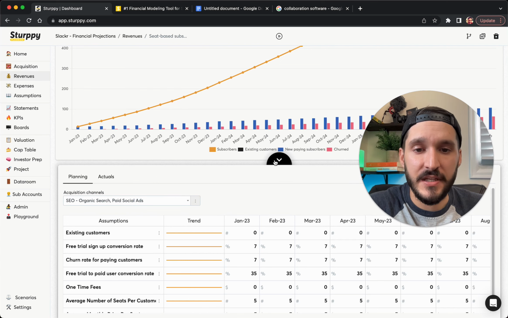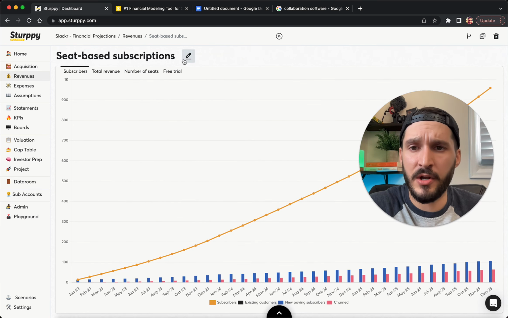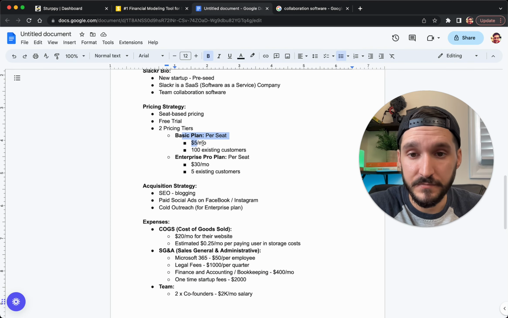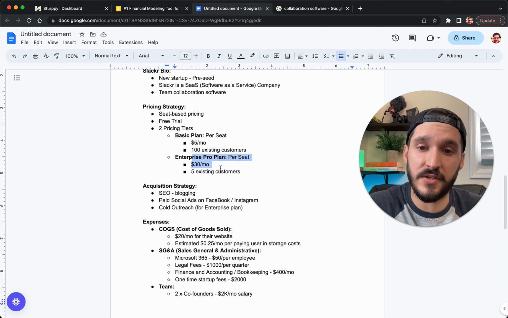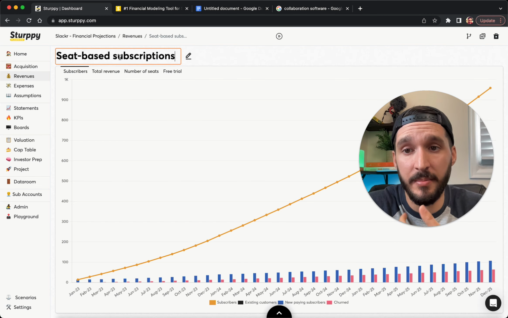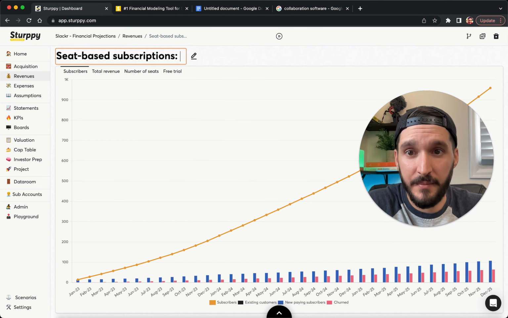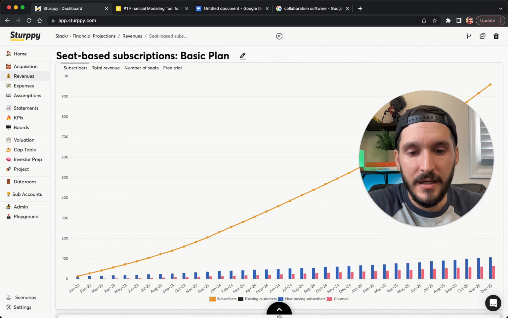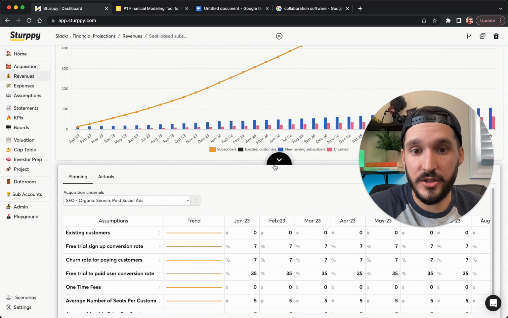And so this first one out of the box, maybe we call this seat-based pricing. If we look at our design brief, we have 2 plans. We have this basic plan, and we also have an enterprise plan. So let's just set this one up as basic plan. We'll rename it, and then we'll open the assumptions drawer again.